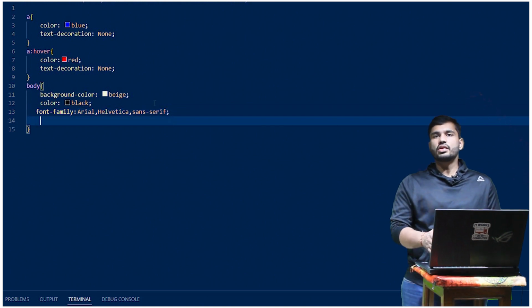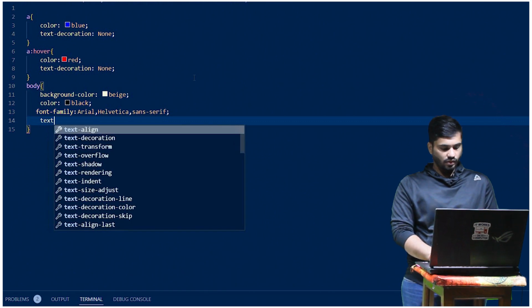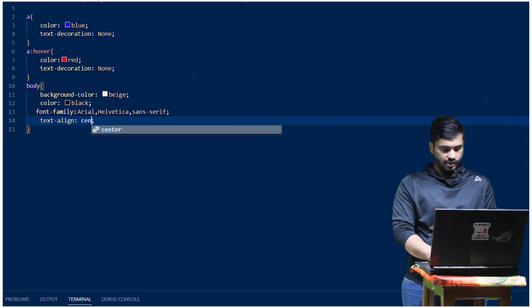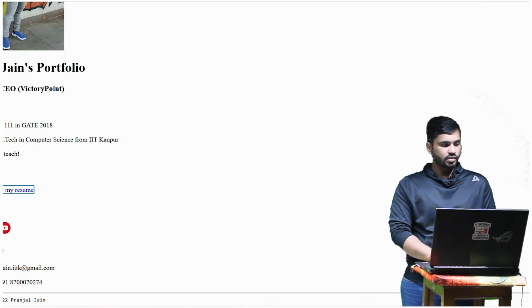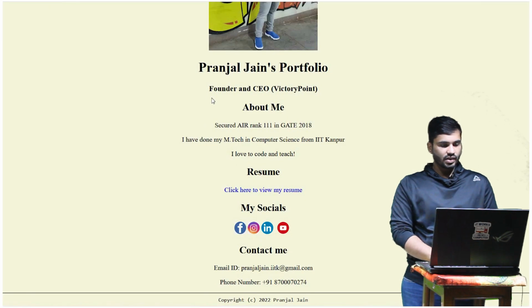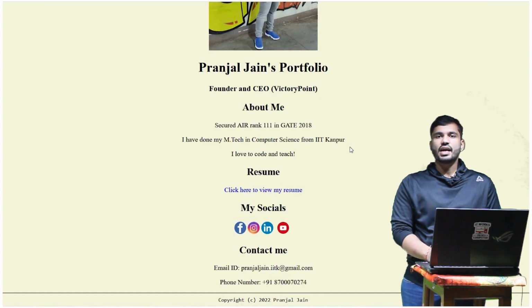Next, we will align all the text to the center of the screen. For that, we'll use text align center. Let's save it and see what we have done. Let's refresh this. So you can see the background color has changed. The links have already been changed. The font has changed and everything is now center aligned.